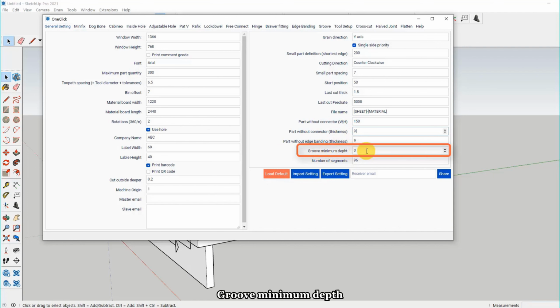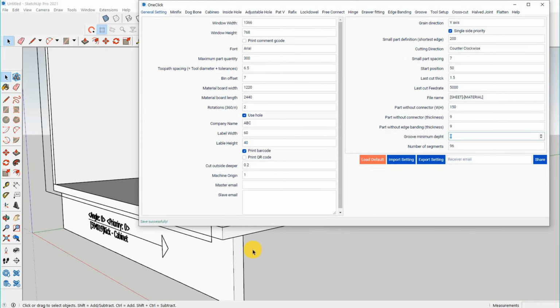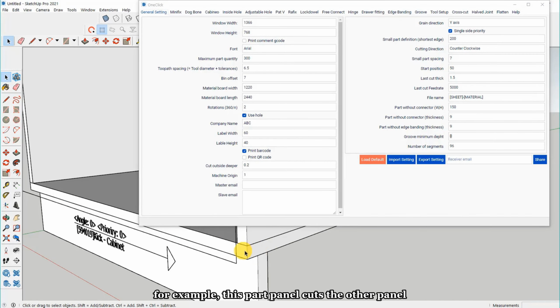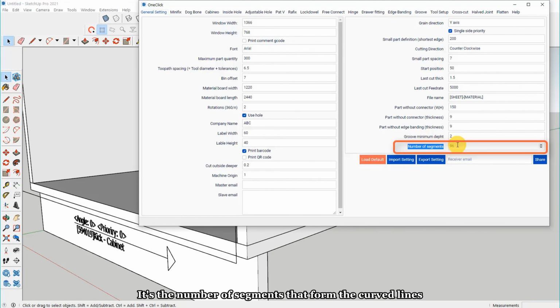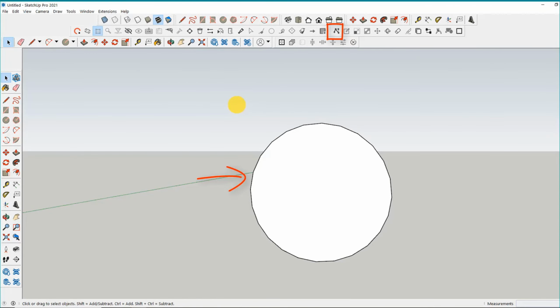Groove minimum depth. Sometimes we may make some mistake while drawing. For example, this part panel will cut the other panel maybe like 2 millimeters. So when we do automatic fitting, it's gonna create a groove. So to prevent that, we may type in a value. The software is going to recognize that it's not a groove. For example, 2. Number of segments. It's the number of segments that form the curved lines made with the one-click customize tool.